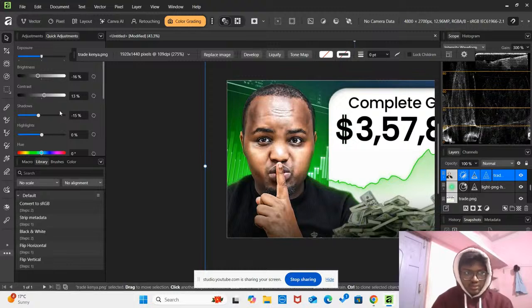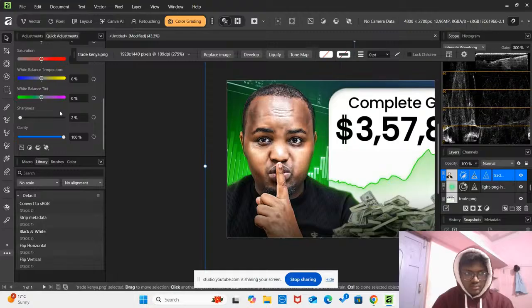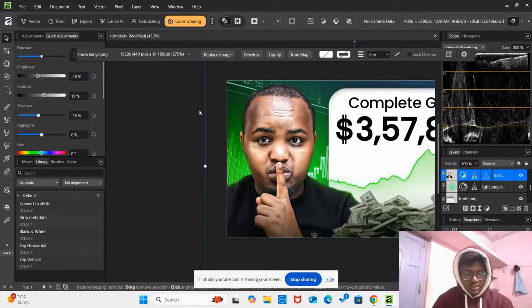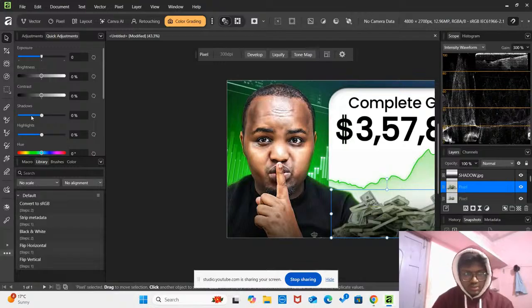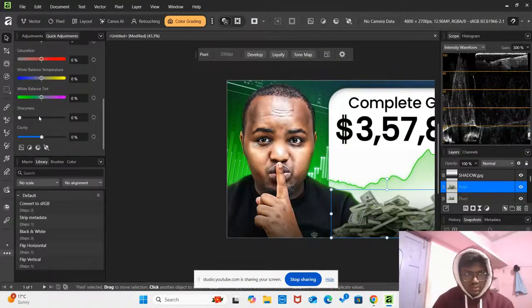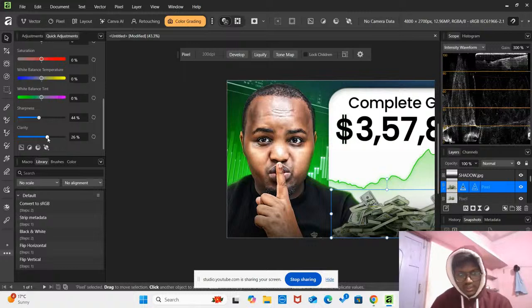It's looking fine now. Now what we have to do is, where is the saturation option? It's on the other side, I think. So let's increase the exposure a little bit. No, I think no need. Let's downgrade it again. Now we need to do this. We need to adjust the money. So we have to increase the sharpness and clarity here.